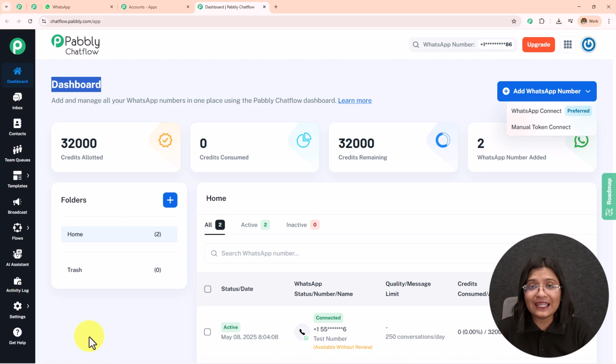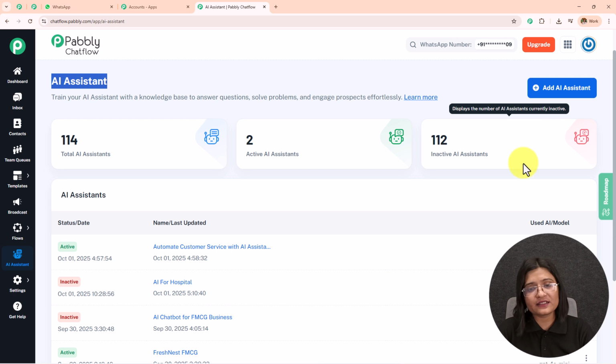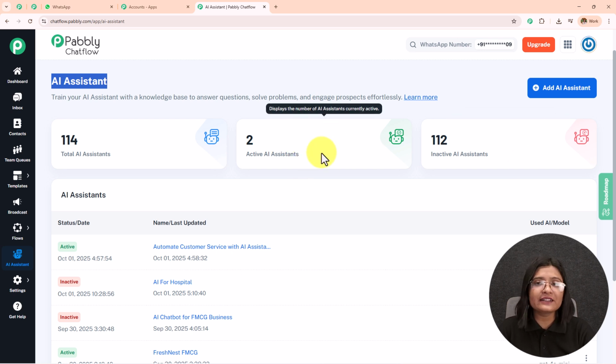Now we are going to create an AI agent, and to do this, we are going to click on this AI assistant. So let's open this. Here we have landed towards this page. You can see the total AI assistant, active AI assistant, and the inactive AI assistant. So these two AI assistants are active on some chat.